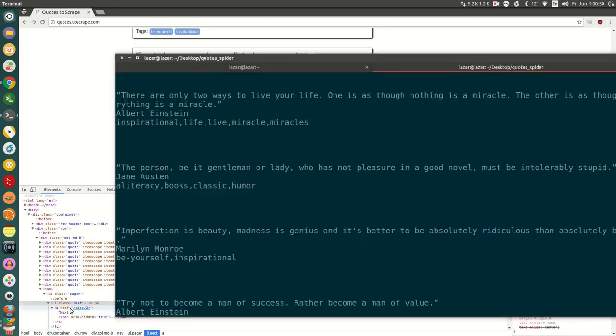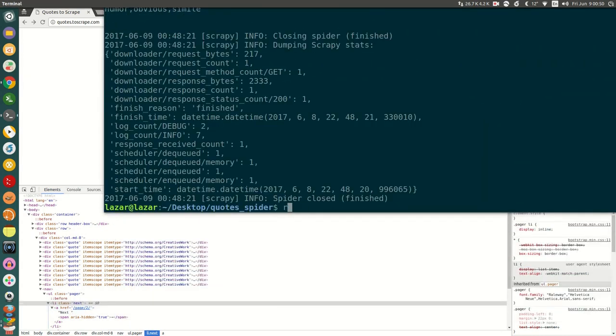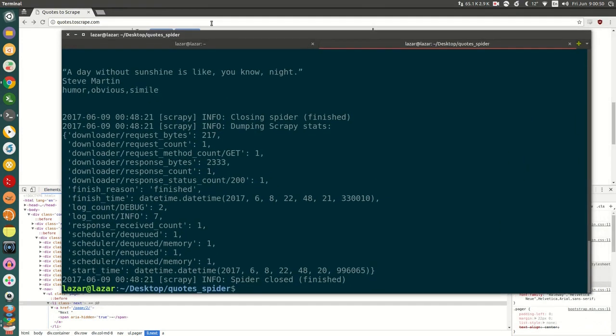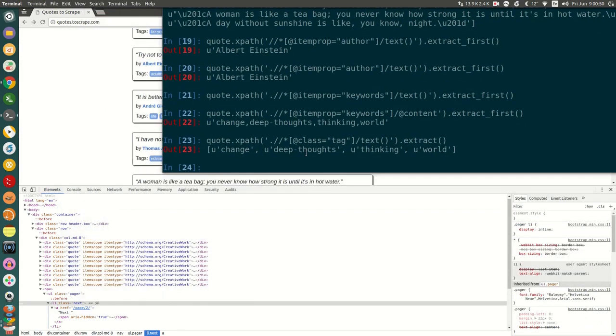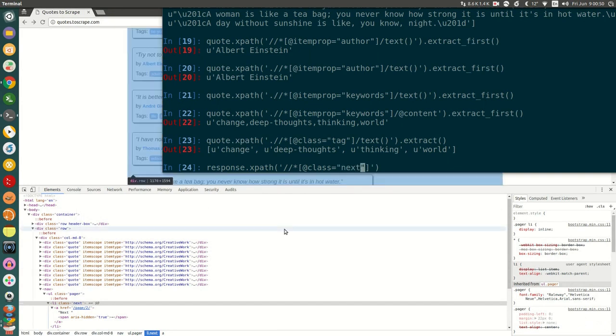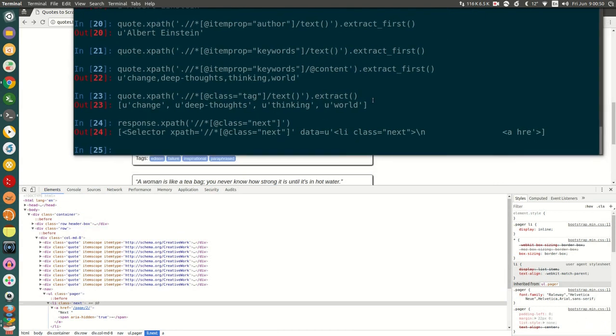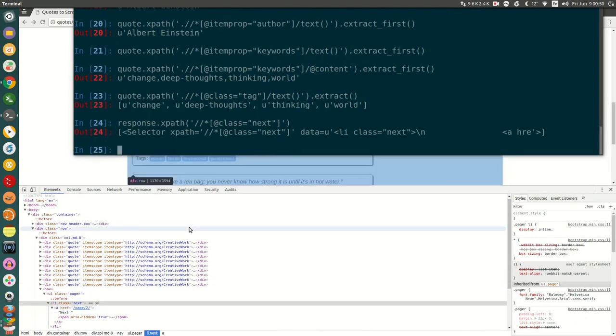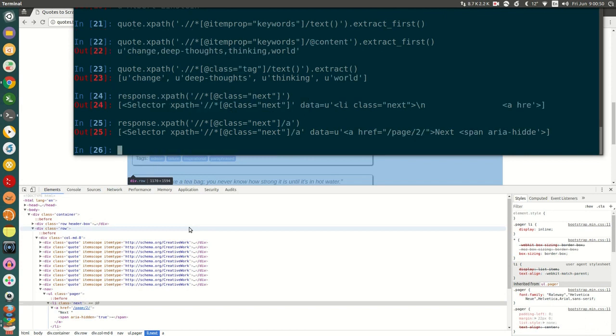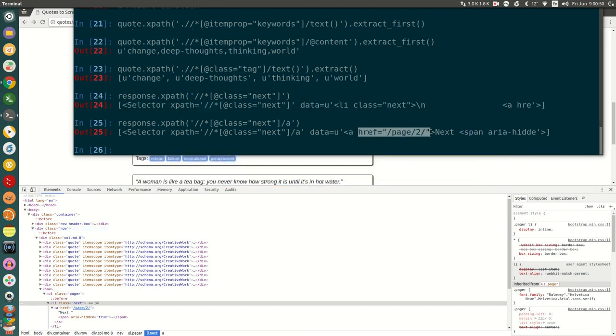Let's go to our terminal, the root directory of the spider. So if we go to the shell and type in response.xpath, so find every class, the value is going to be next. So let's hit enter and see if something is found. Perfect. So we will go to the a tag. The way that we would do that, we type in /a, hit enter, and here we have our href, as you can see, and we have also the text next. We don't need that, but that's good to know.